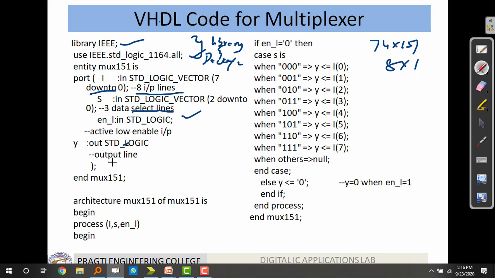Now we will be closing it. If you want, you can also take y underscore L, out std_logic. We can also take that, but I am not taking that one because I don't want to complicate the programming. Simply I am taking the y output. I have taken the output active high because the inputs also we have taken active high only.